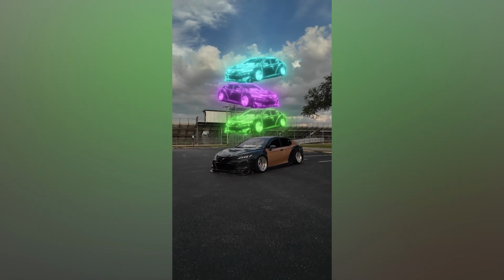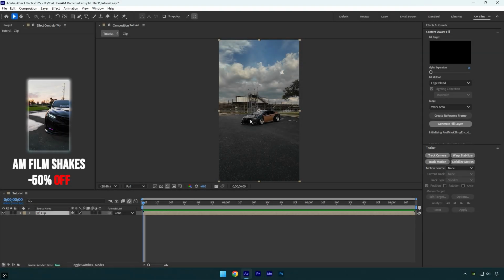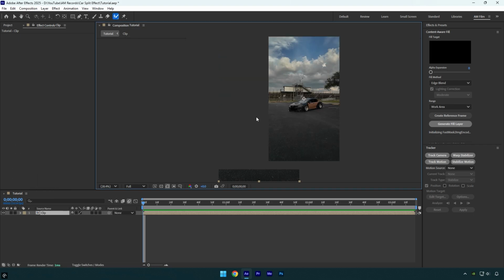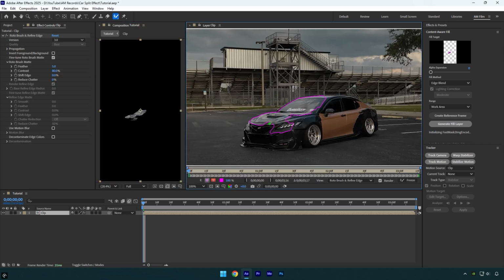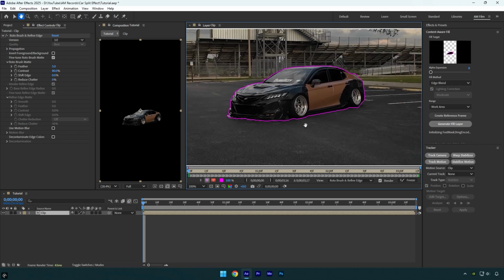Hi guys, in this tutorial I will show you how to make a colorful split clone effect in After Effects. First of all, let's grab a roto brush tool and double click on a clip. Rotoscope the car as smooth as possible. Once you are done, click on freeze button.